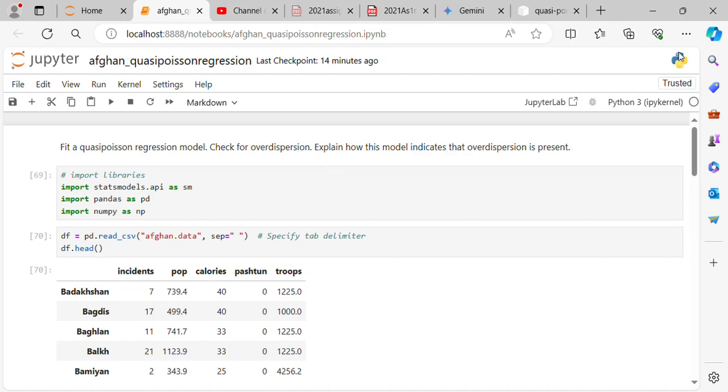In this video, I am going to fit a quasi-Poisson regression model, check for over-dispersion, and explain how this model indicates that over-dispersion is present. First, we will import the libraries.